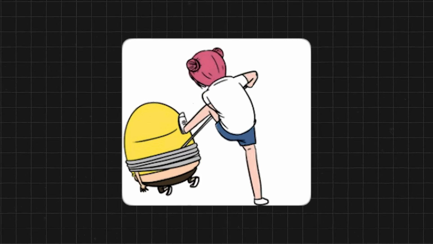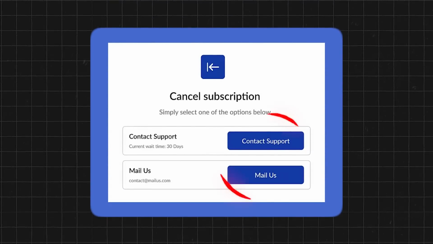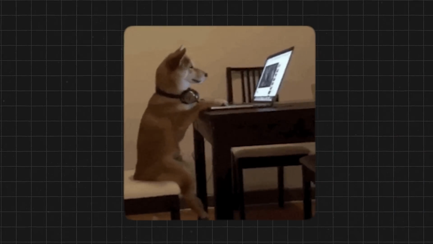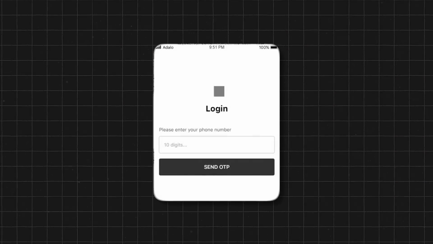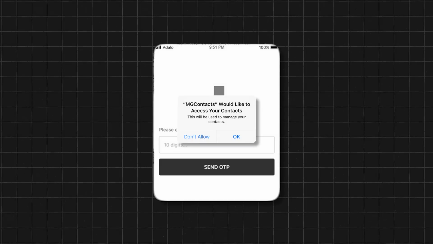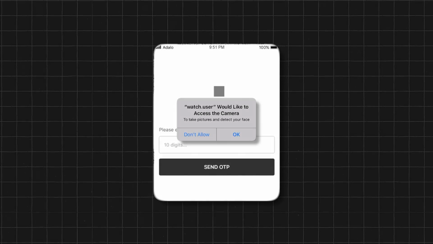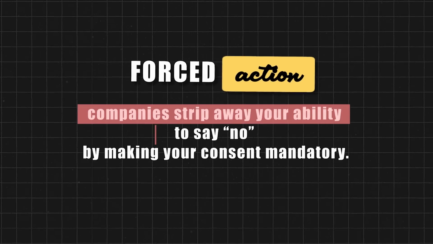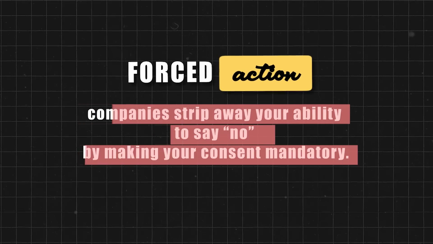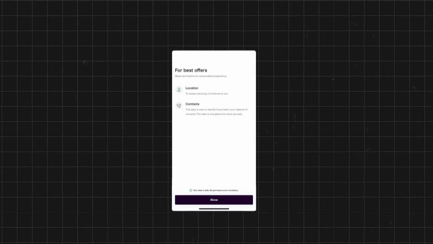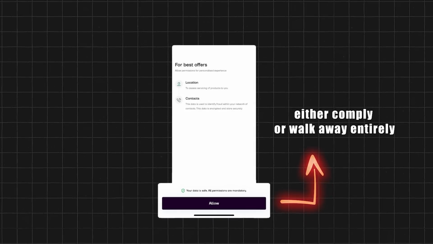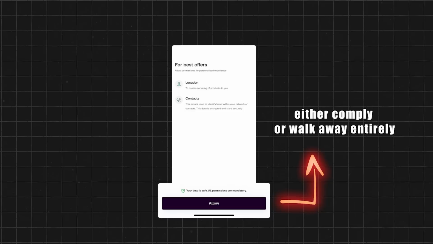When companies really want to lock you in, they'll go beyond nudging and into territory where your choices feel non-existent. Imagine this. You're signing up for a new service only to find out that you can't proceed without giving up your phone number, allowing access to your contacts, or agreeing to invasive data collection. This is forced action, a tactic where companies strip away your ability to say no by making your consent mandatory. You're left with a choice that isn't really a choice at all. Either comply or walk away entirely.